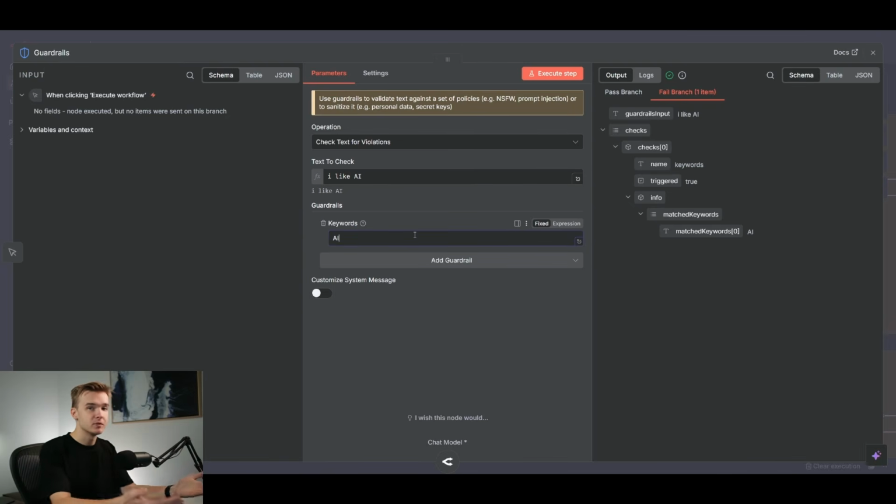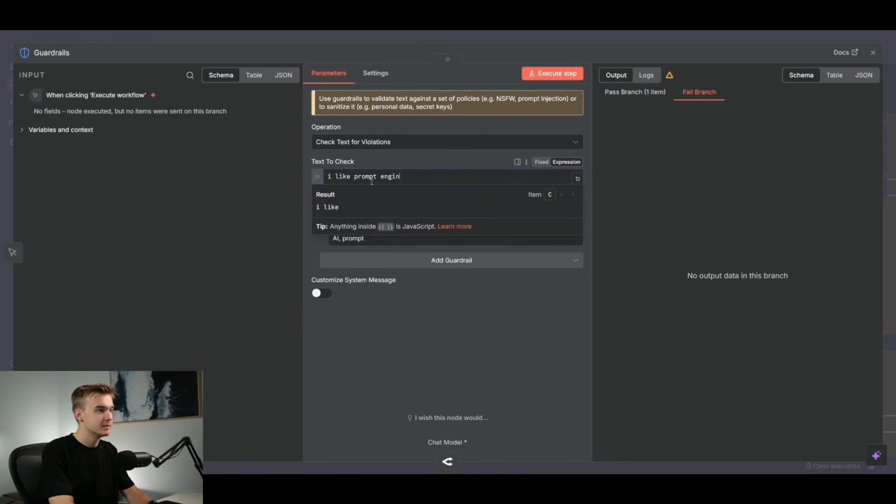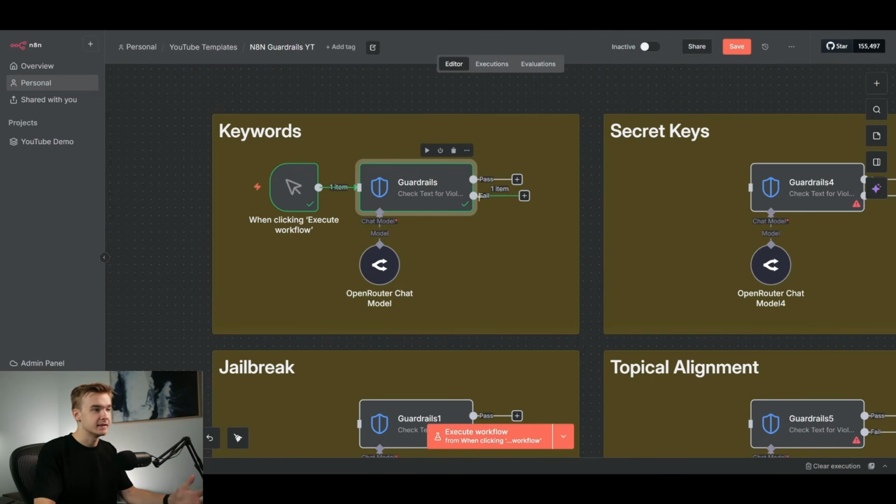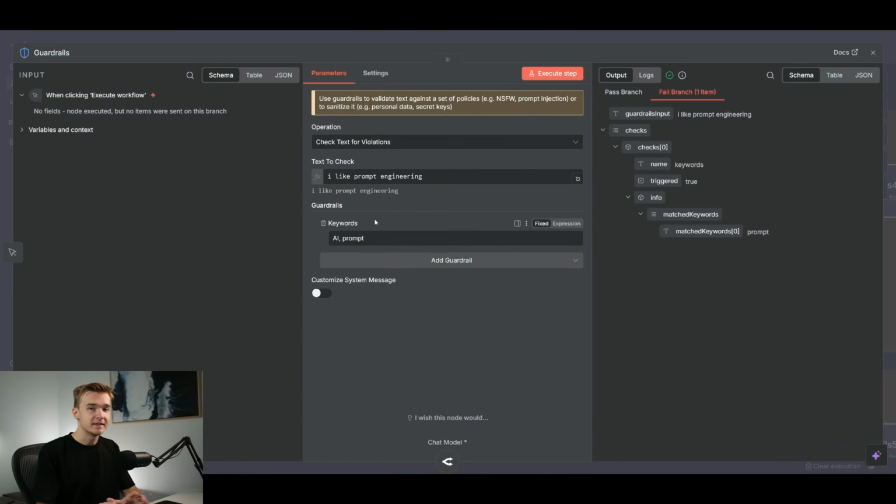If we wanted to add multiple keywords as well, we can very easily do that just by adding commas. If I wanted to type prompt, for example, because we don't want anybody to say anything about AI or prompting into our system, then we can obviously restrict that as well. So I could say, I like prompt engineering, and I could execute step, and we're going to see that it now fails because prompt came through. In this case, the fail branch is highlighted green, and that is the pathway that it would go down. So overall, it's quite a static and simple way to restrict certain information. There's not a lot of flexibility, and this is something you're going to have to manually add information for, but I'm sure there are plenty of use cases where this is necessary.